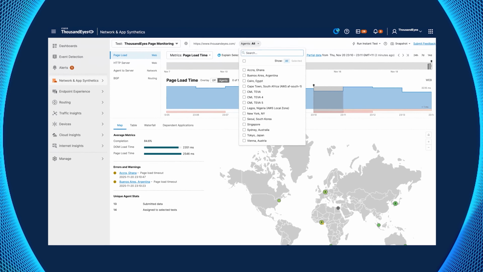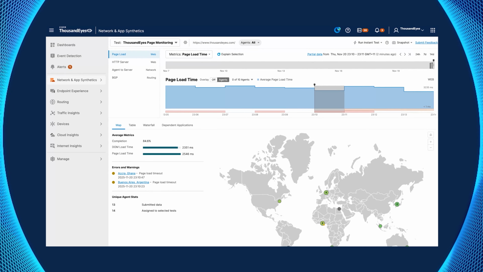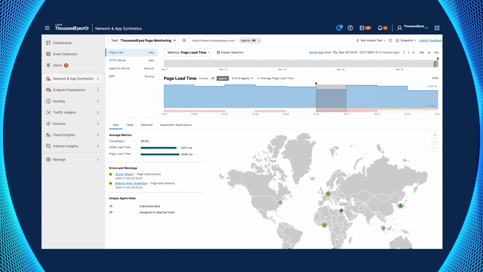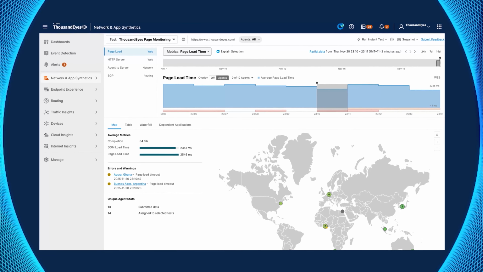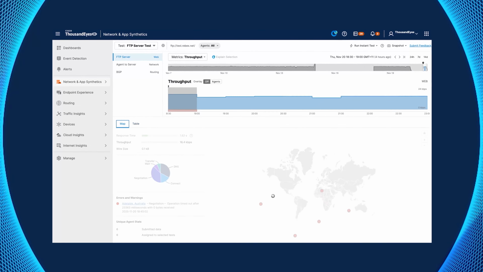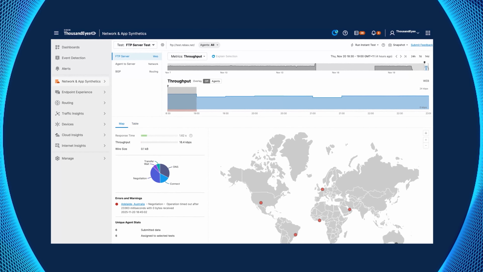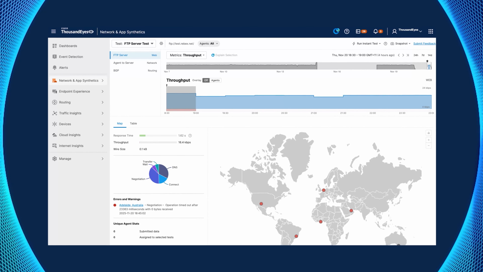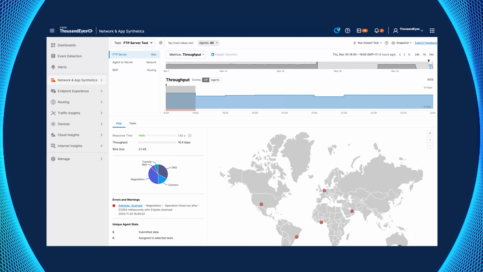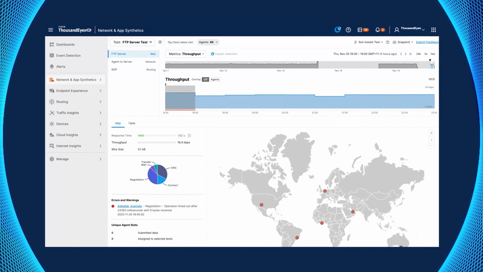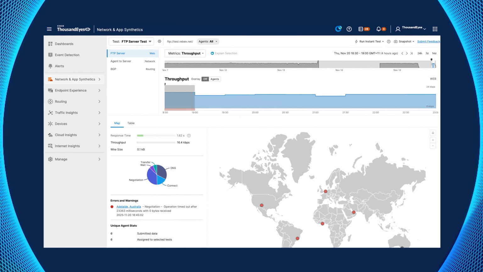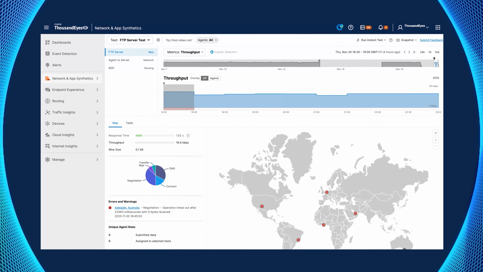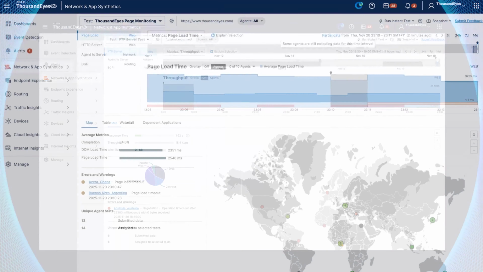They capture the loading process of each page element, such as HTML, CSS, JavaScript, and images, and present detailed timing data using waterfall charts. FTP server tests measure file transfer performance, including availability, response time, throughput metrics, and FTP reply codes. These tests provide visibility into how end users experience applications and services, helping you quickly identify and resolve performance bottlenecks. Let's take a closer look at page load tests.